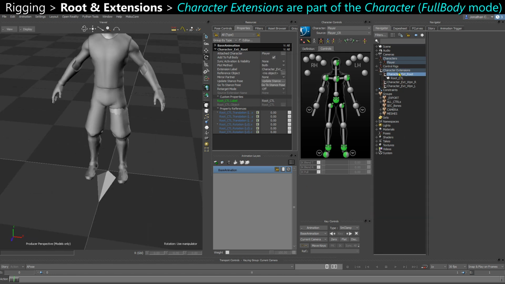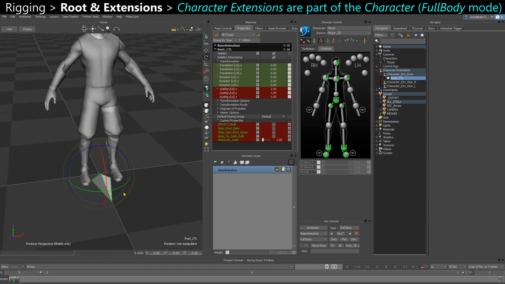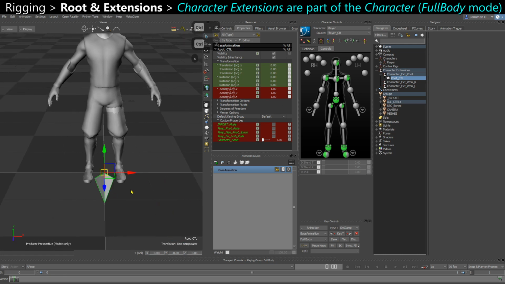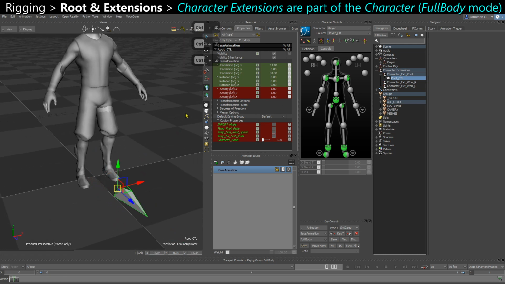So why do we want a character extension? It's because this way, every time I key in full body, my extension is part of the character. So if I key now, I see a red key because I keyed in full body. That also means that my object can be part of poses.